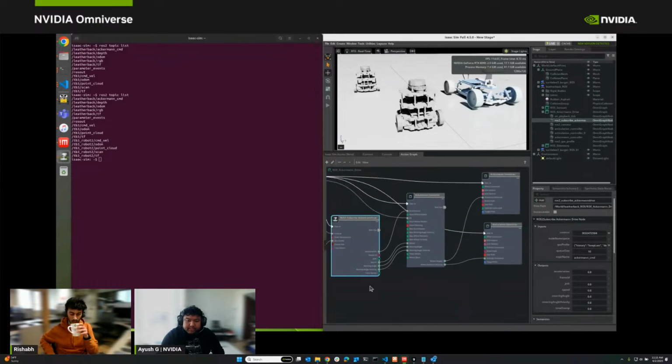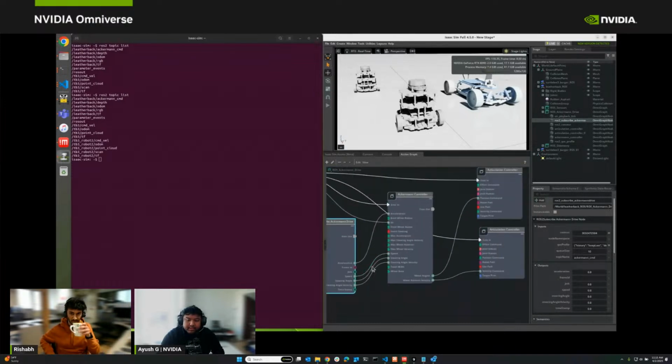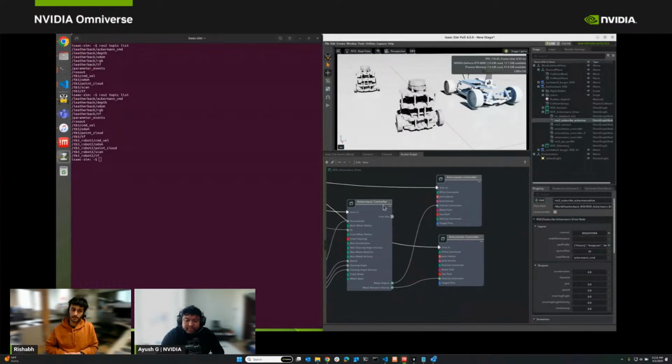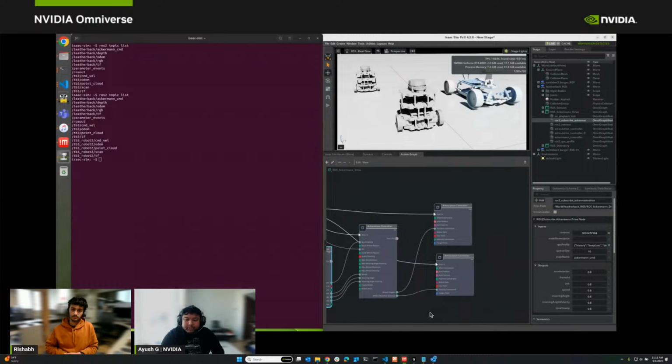So in this case, it's receiving commands from Ackermann Drive, and then it's publishing them or sending them to the Ackermann controller. That's another node that we have in Isaac Sim. And then once the controller comes up with the wheel angles and the velocities, those are then passed on to the articulation controller nodes, which are then controlling the robot individually. So this is kind of an example of how we have a ROS action graph.